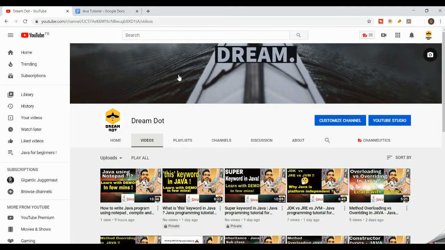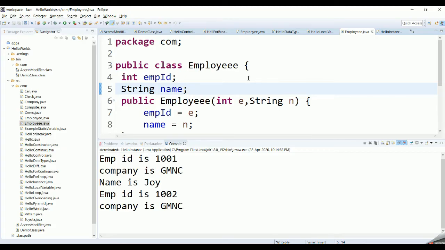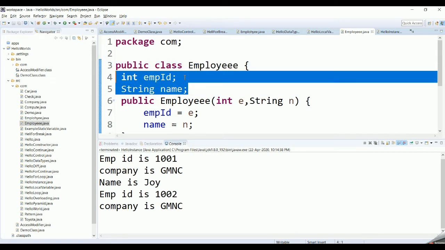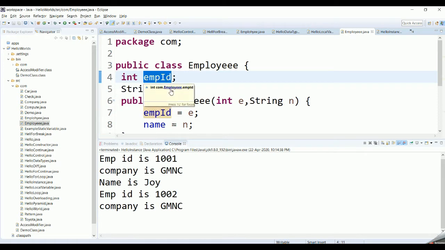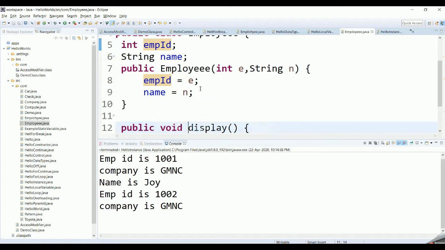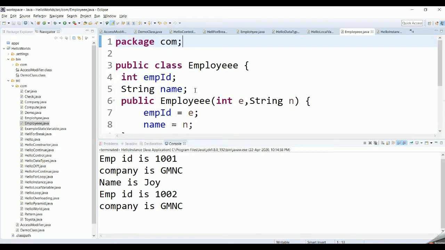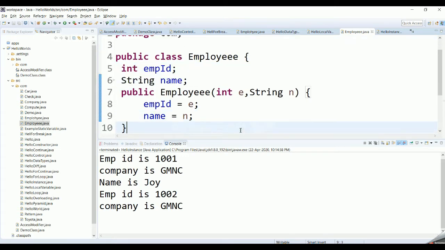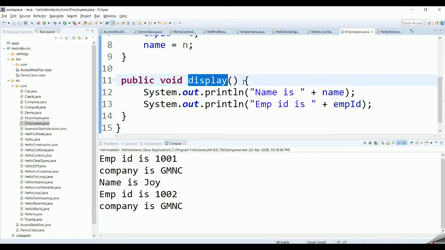Today in this video, we're going to talk about a type of variable and one important concept in Java called static variables. To demonstrate static variables, let's take the same example which we used in our previous videos for explaining the instance variables. There we used a class called employee which has two instance variables, employee ID and a name, and we talked about the behavior of the instance variables. This class has two variables, a parameterized constructor, and a display method which displays the name and the employee ID.